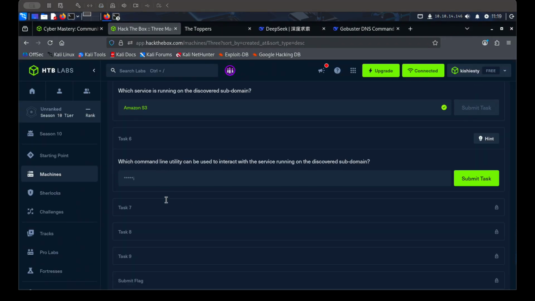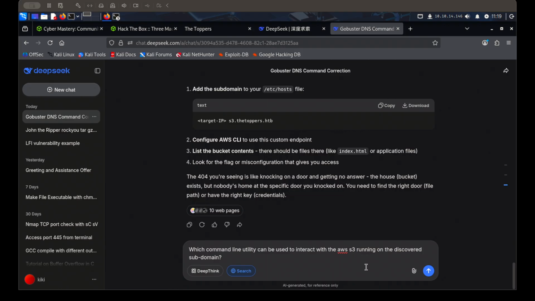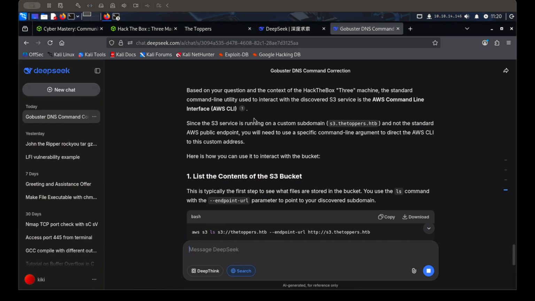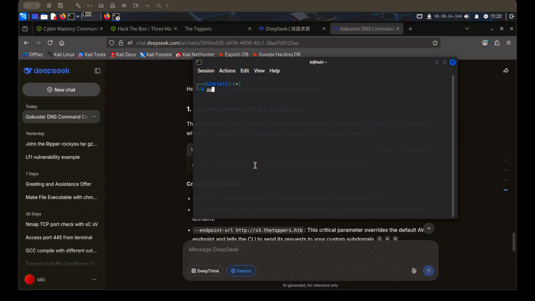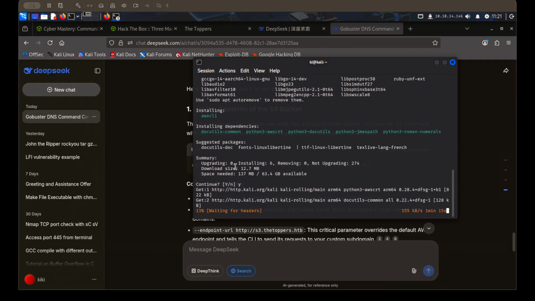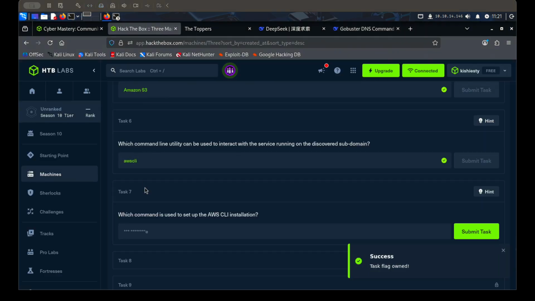Okay, so the next task is asking what command line utility can we use to interact with the service running on the discovered subdomain. So I'm just going to add in the AWS S3 service when I do my DeepSeek search. And yeah, it's giving me some information here, and I try to just TLDR the AWS and I had that installed as well, but I see it's the AWS CLI, that's what it's called. And so I'm going to add that and we get that next task done.